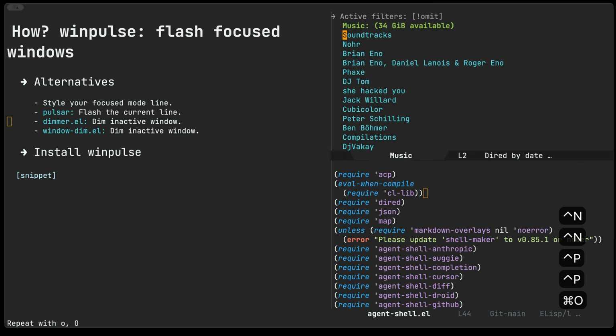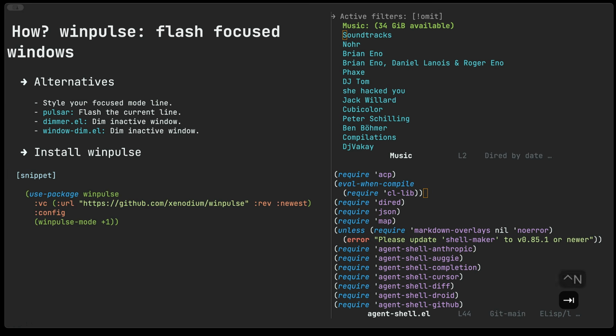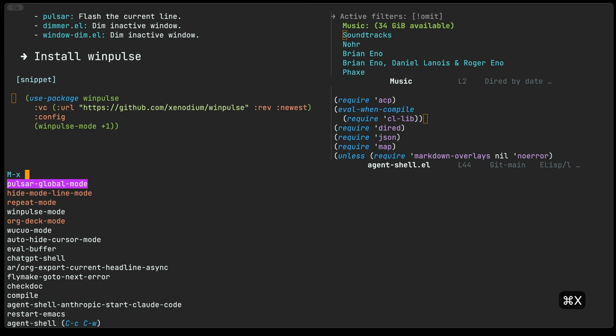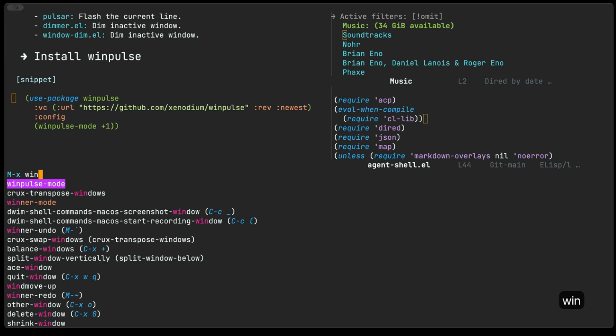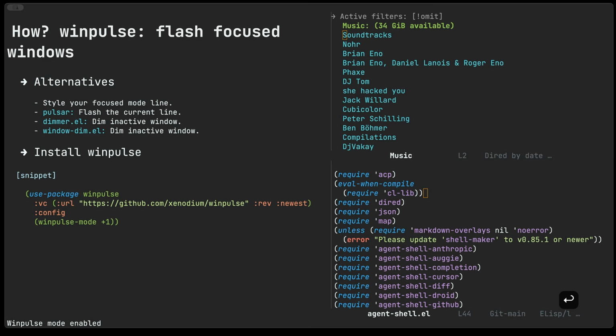Now, in terms of Wimpulse, I'll go ahead and show you here how to install it. The source is on GitHub, and it's not yet on Melpa. More on that in a minute. But to install it is fairly straightforward. You can use something like the use-package snippet that you see here, and after it's installed, you can just invoke wimpulse-mode. And as you can see, we are now already flashing between the windows as we switch between them. That's really all the package does.